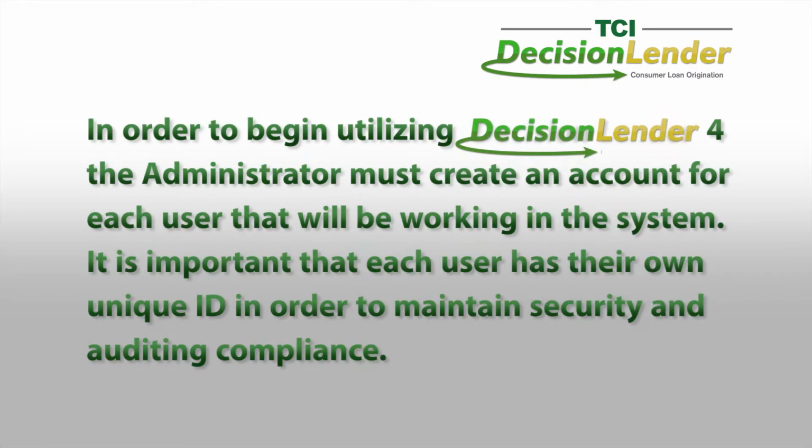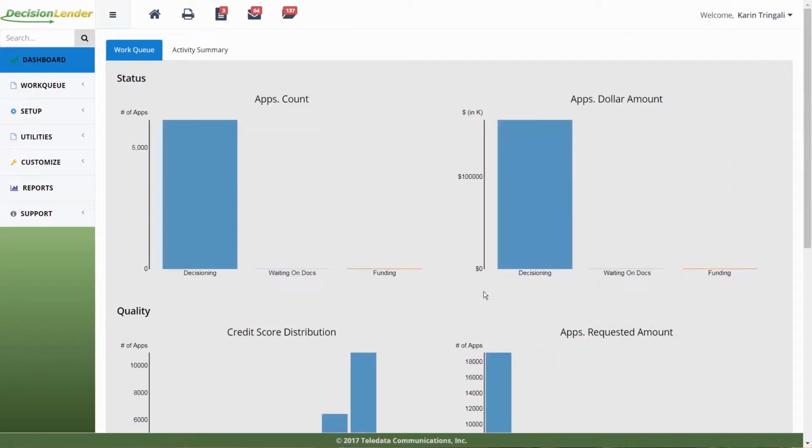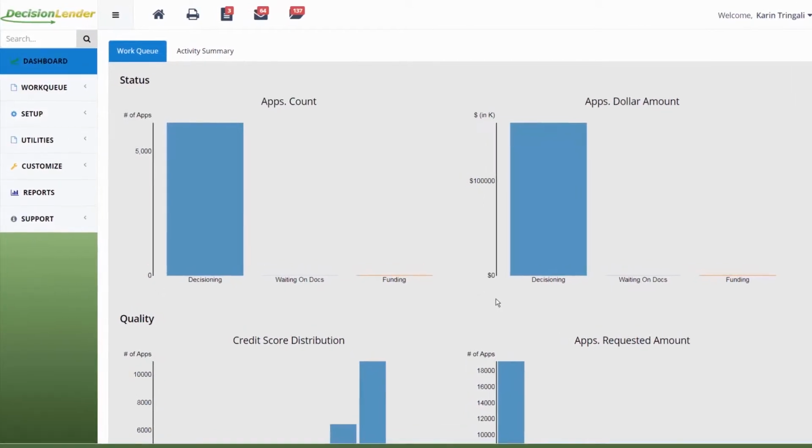In order to begin utilizing DecisionLender 4, the administrator must create an account for each user that will be working in the system. It is important that each user has their own unique ID in order to maintain security and auditing compliance. To begin, log into DecisionLender. You are brought to the main dashboard screen.